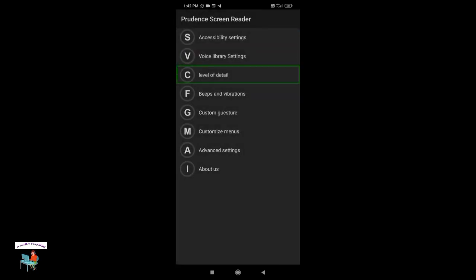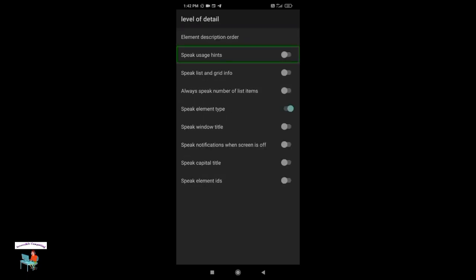I'm going back. Next is level of detail, which is similar to TalkBack's verbosity. Let's click here. Speak usage hints, off. Speak list and grid info, off. Always speak number of list items, off. Speak element type, on. Speak window title, off. Speak notifications when screen is off, off. Speak capital title, off. Very similar to TalkBack. Speak element IDs, off. Okay. That's all.